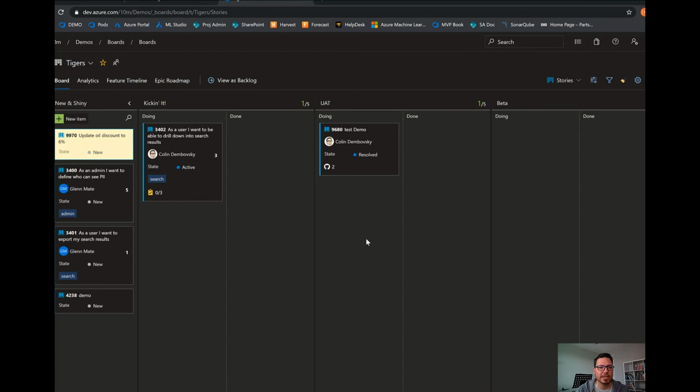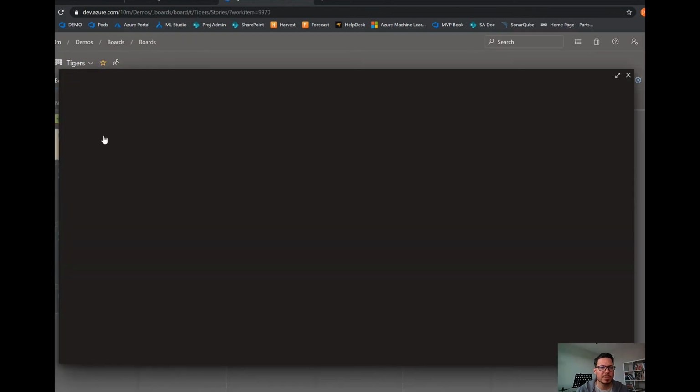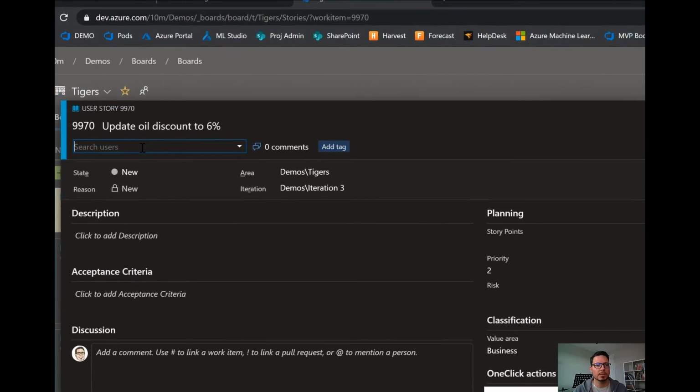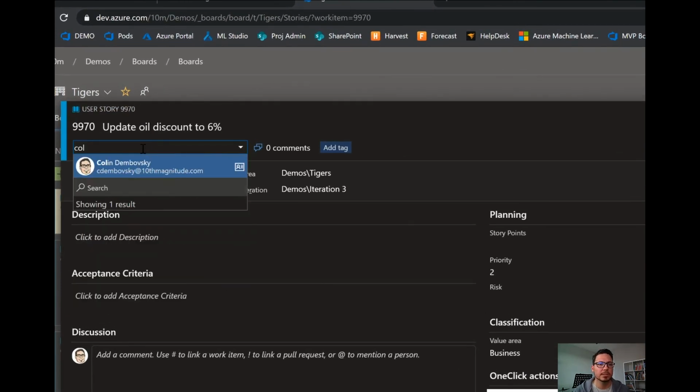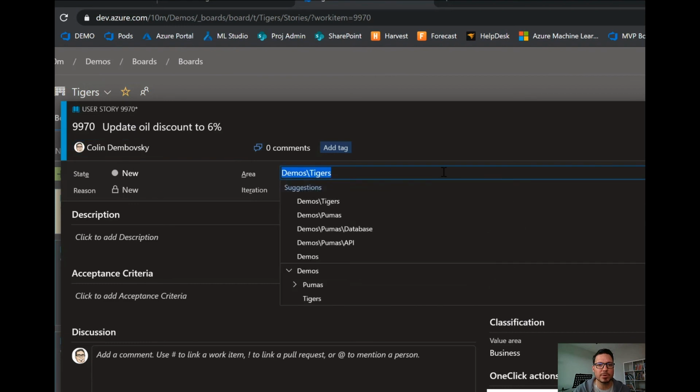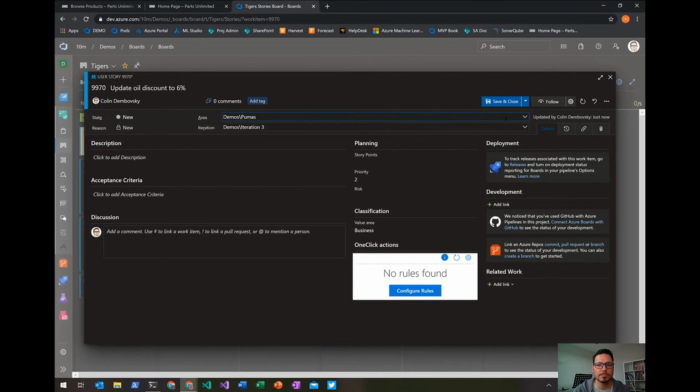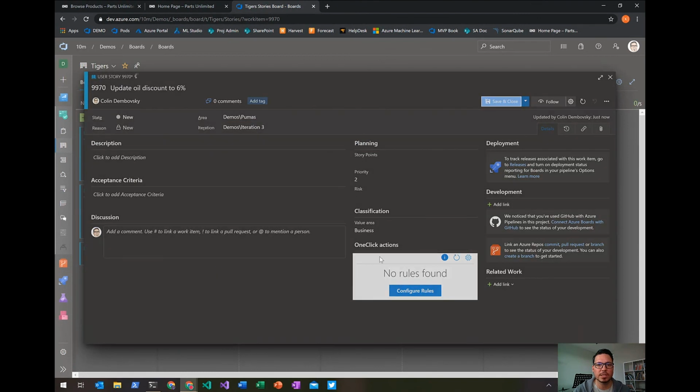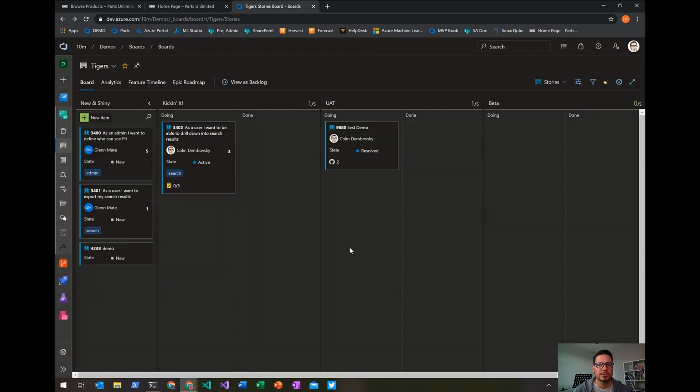I've just remembered that the Tigers team doesn't actually deal with this discount functionality. That should actually be on the Pumas team. So let's open up that work item again. I'm going to assign it to myself so that I can see who's responsible for this work item. And I'm going to change the area path from Tigers to Pumas. And I'll hit save and close. You can see that that work item has disappeared off of the Tigers board.